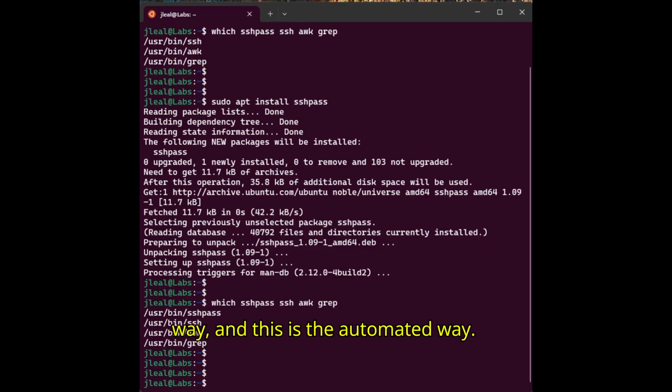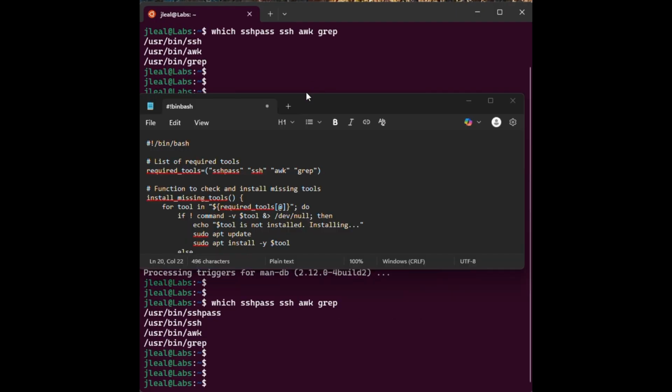But there's another way, and this is the automated way. I'm going to write a script that will check for these tools, and if they're not found, it will automatically install them for you. So let's go ahead and do that using bash.